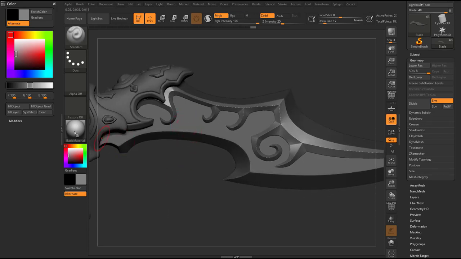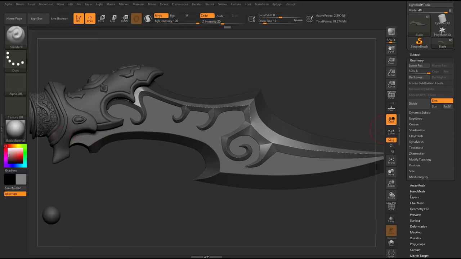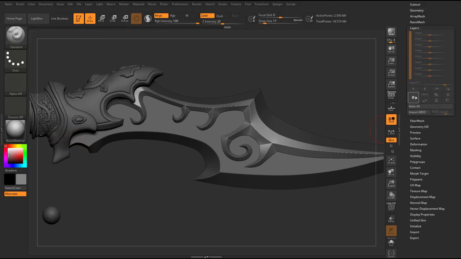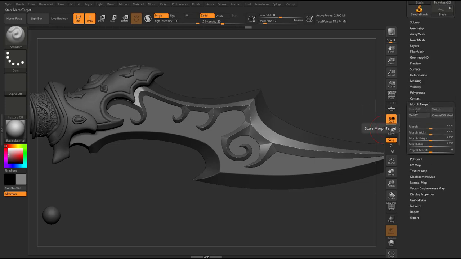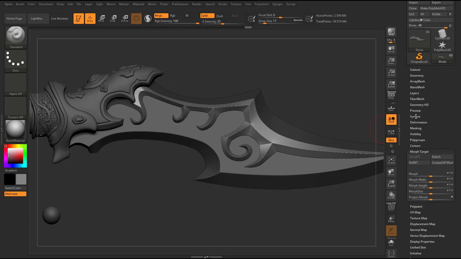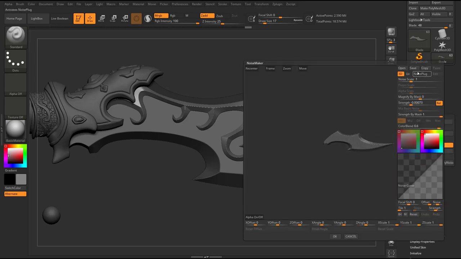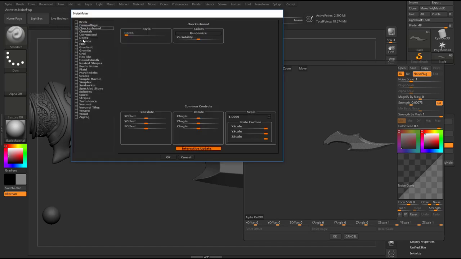Alright, so now we've added material and color to it. Let's go and add a layer, and we'll call this dents. And then we're going to add a morph target to it. So go to morph target and store morph target. So once you're done with that, we're going to go to surface, go to noise, and we're going to use the noise plugin. And we're going to choose dents.